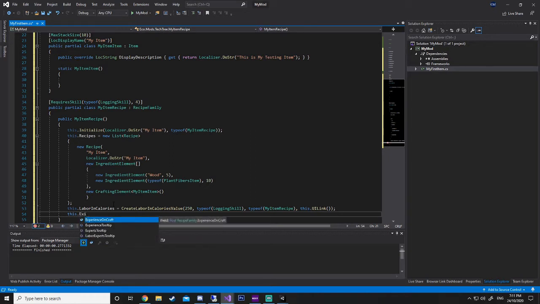Next is experience on craft, which is just an integer, so you can set how much experience they get. I haven't fully worked this part out myself, because when I set it to like 20, it gave like 200. So I think it's an int times 10. So if you want them to get 10 XP, you'd put that to 1.